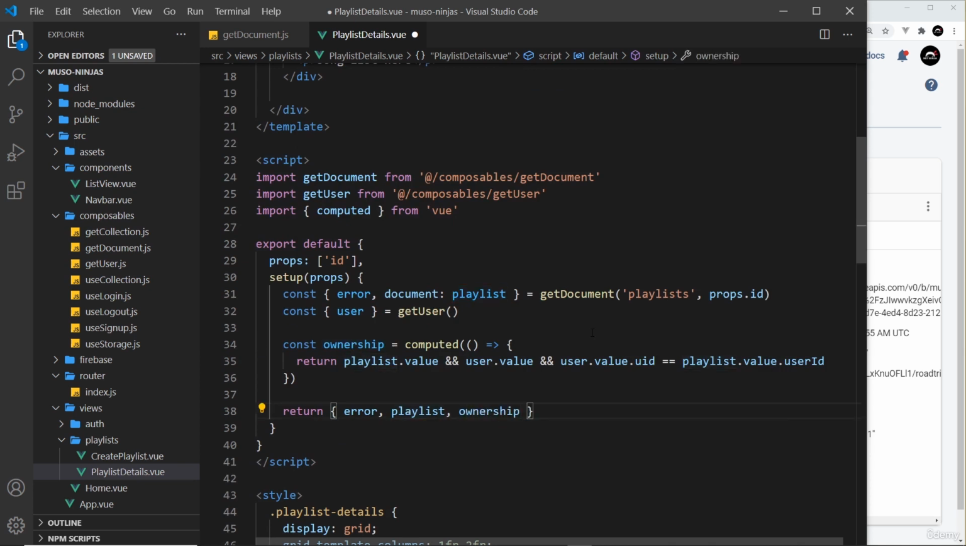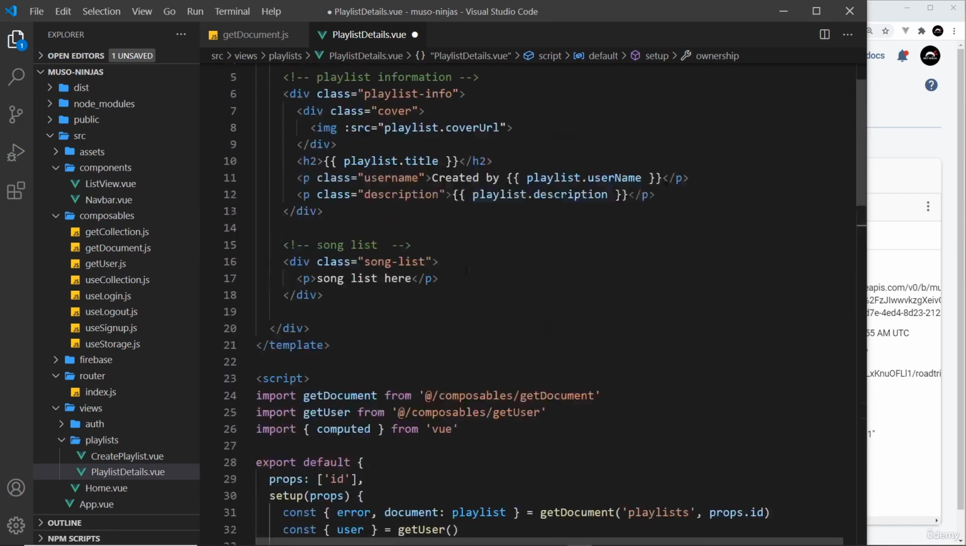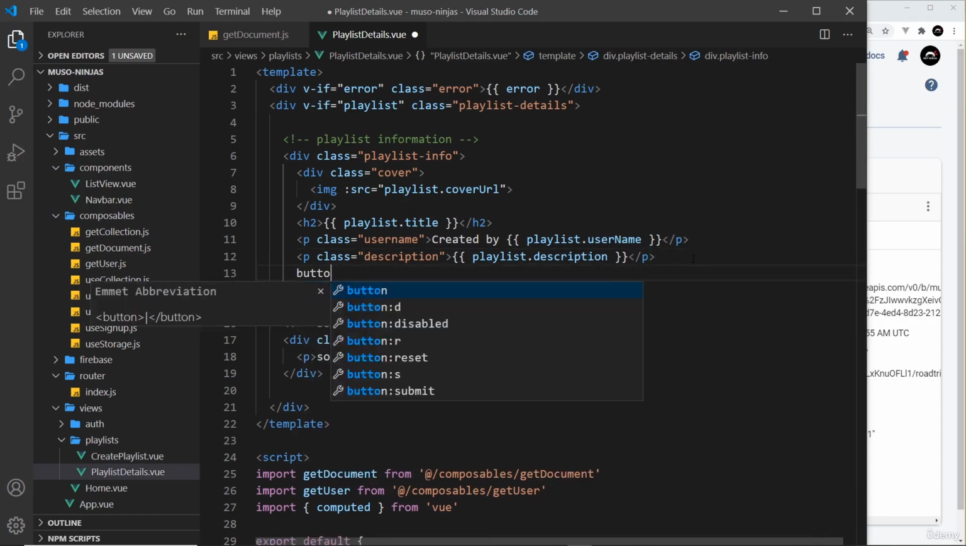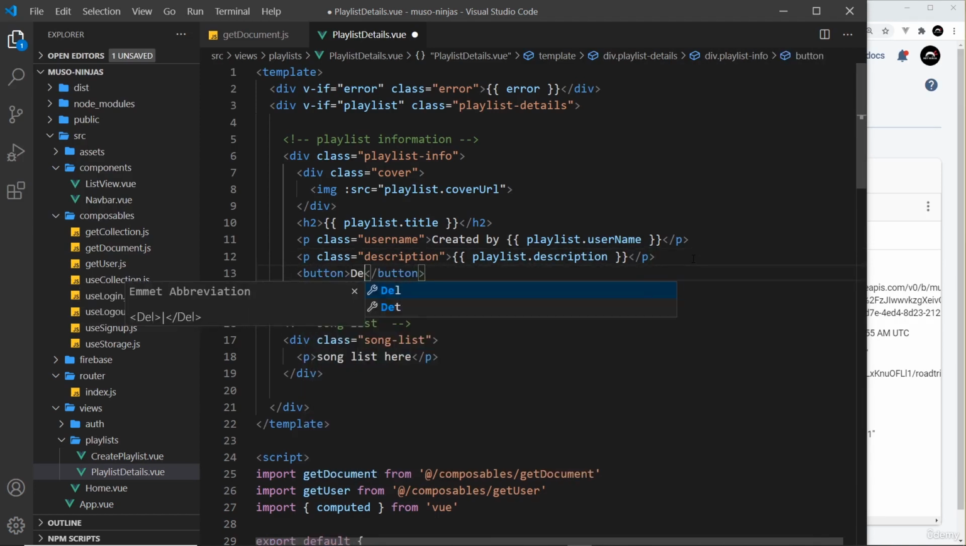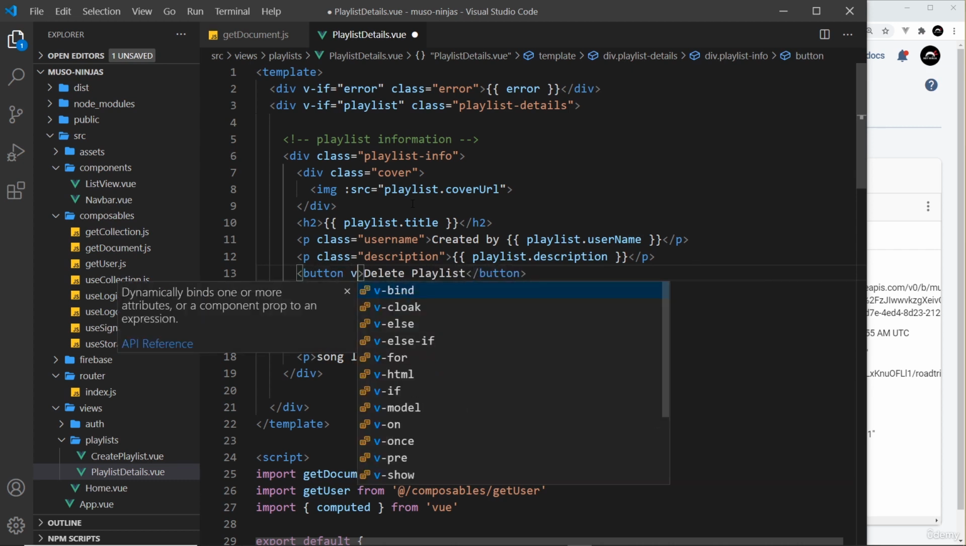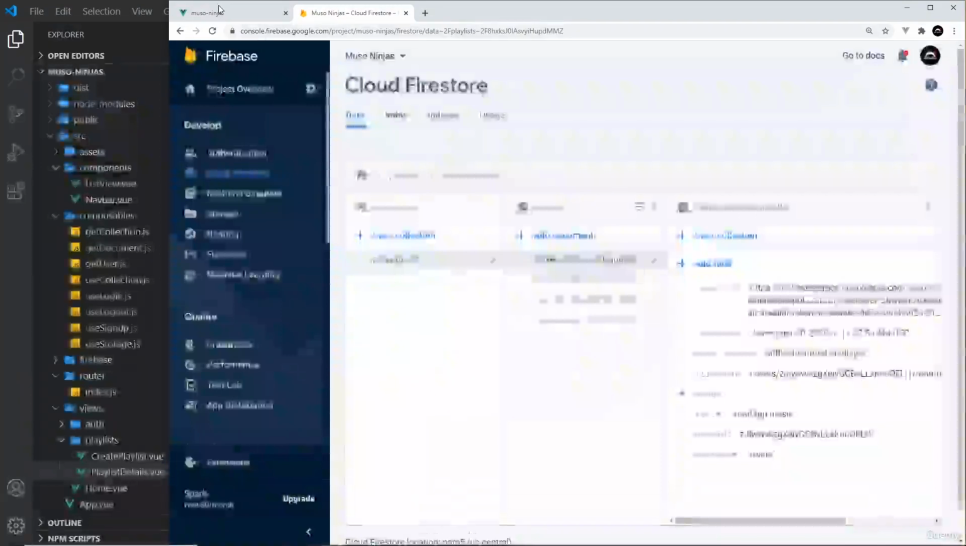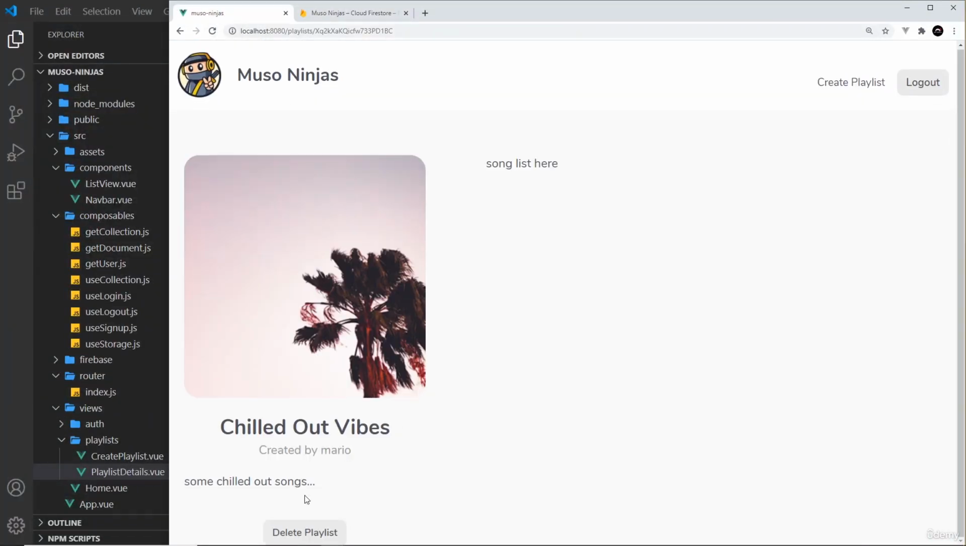So let's return this ownership computed property down here, and we can use it then inside our template to dynamically show different things. Now, all I want to do at the minute is show a delete playlist button if ownership is true. So let's create that button underneath the description. So button like so, and inside we'll say delete playlist, and I want to attach a v-if to this, and that's going to be equal to ownership. So only if ownership is true will a user see this, if they own the playlist.